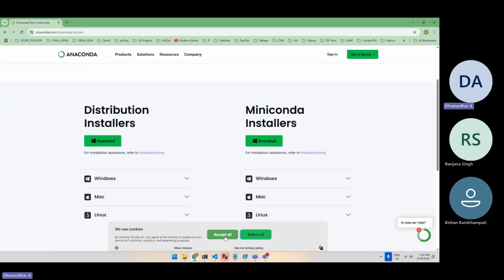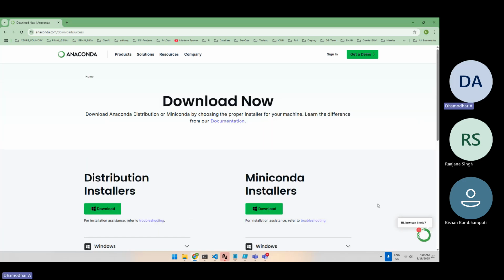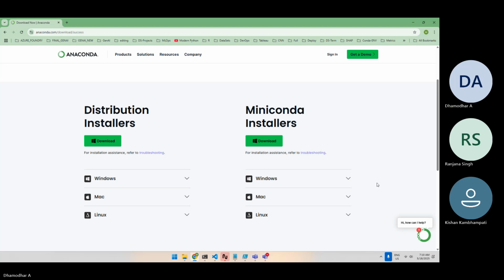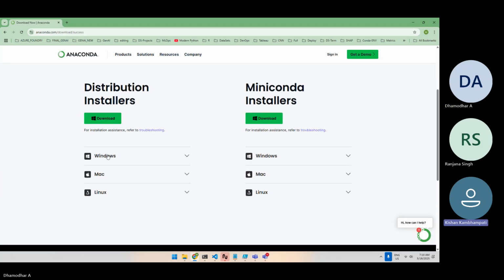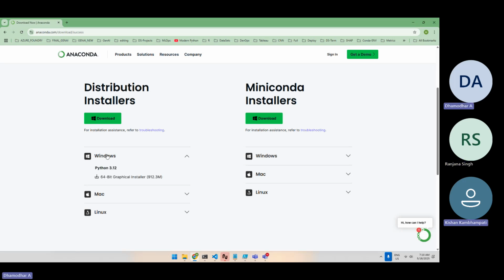I don't know what kind of operating system you're using. Are you using Windows or Mac? Mine is Windows. Sir, I have Windows. All right. So click on Windows, and then you get this option, right? 64-bit graphical installer, and click on this. It's somewhere around 900 MB.